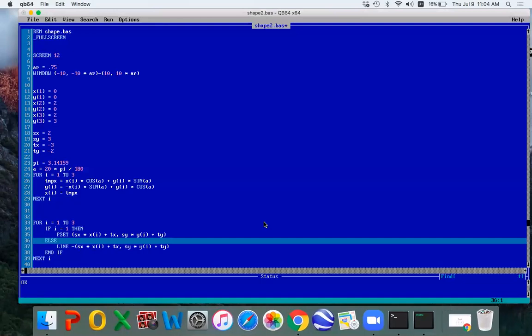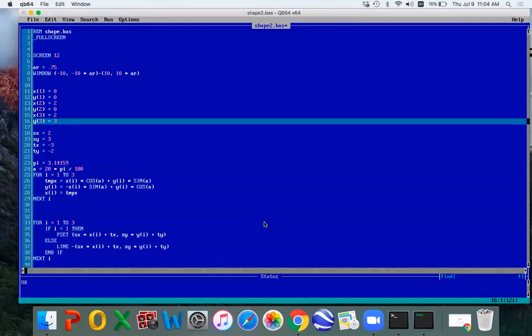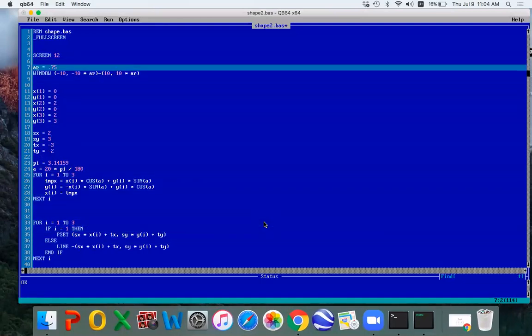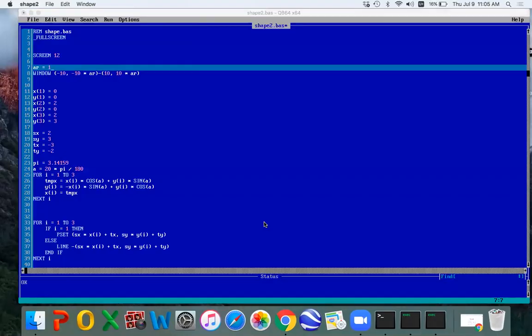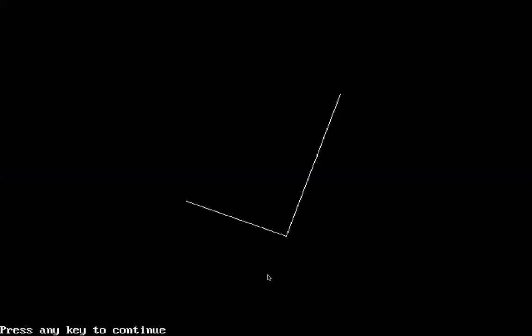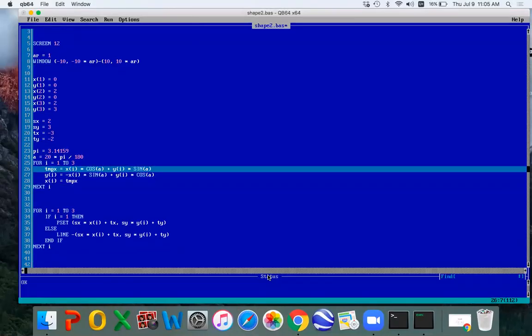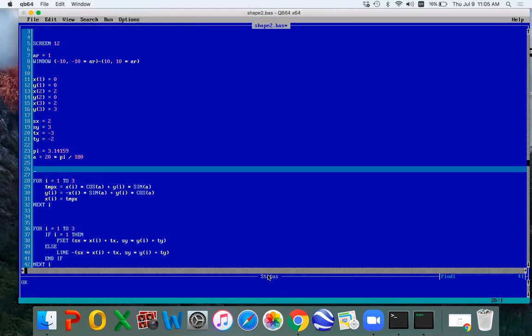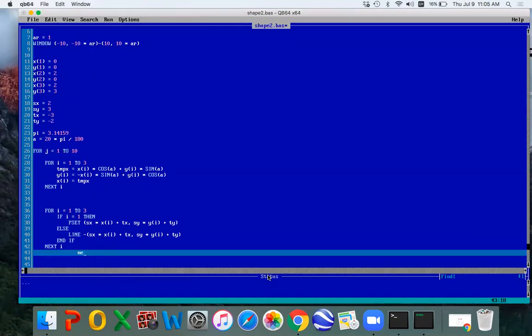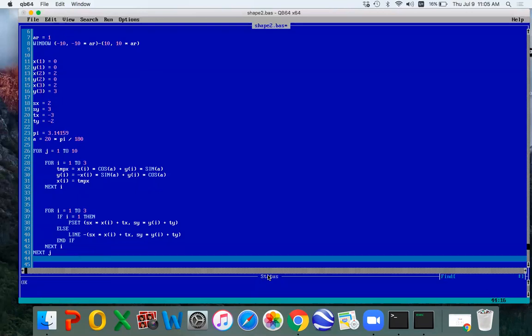Now you might notice that this is not a 90-degree angle in here. And that's because the aspect ratio when we go to full screen isn't 0.75 anymore. It's 1. Let's try that again. Okay, that looks a lot better. So once I define the angle and it has been rotated a little bit, we'll say for J equals 1 to 10. Next, J.